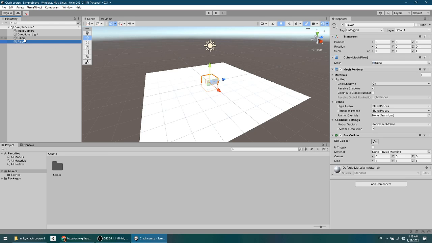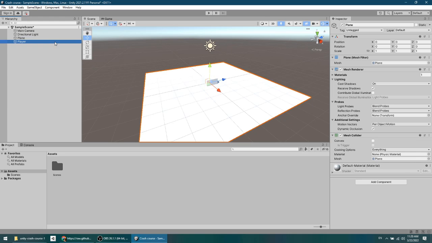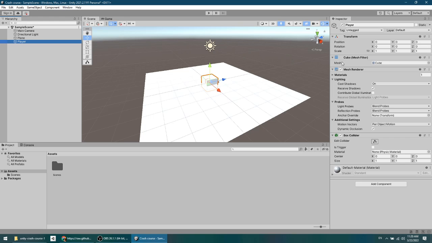You can see also that these objects that we're going to be working with a lot, the plane and the player, have some additional properties. So this cube, the player, has a mesh filter component, which is really just a reference to a 3D mesh that is going to be used for rendering and such. A mesh renderer component that relies on that mesh in order to draw what's going on here on the screen. And then a box collider that's going to be used for the physics system.